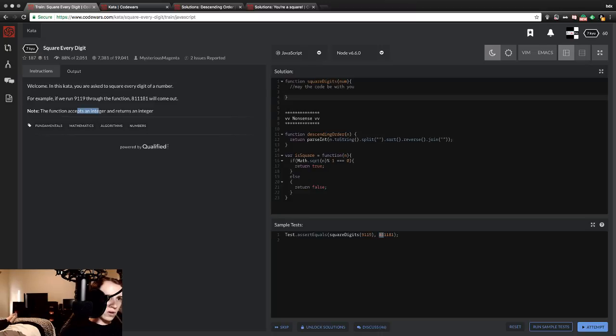So we want function squareDigits(num). So num will be the parameter. Instead of n, we could easily change that, but in the meantime, we'll leave it as is. May the code be with you. Good, good. We've got some Star Wars fans here. That's nice.